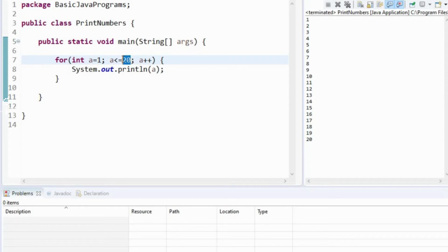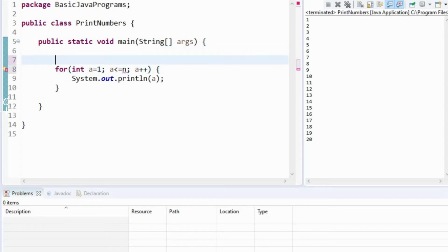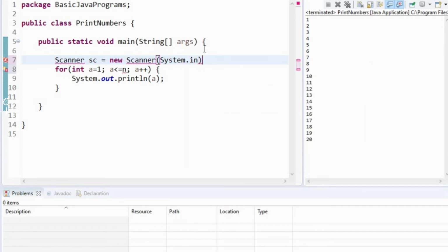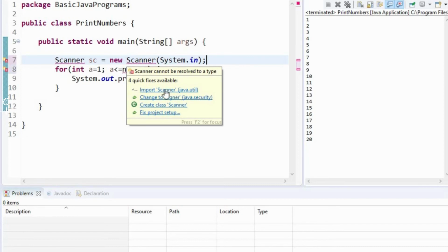Okay, instead of every time changing this range, let's say we are taking the input from the user. Okay, say n. Now let's take that input from the user. So for that we'll make use of scanner class. Scanner is equal to new Scanner(System.in). Okay, so this is the syntax for scanner class. Let's import this from java.util.